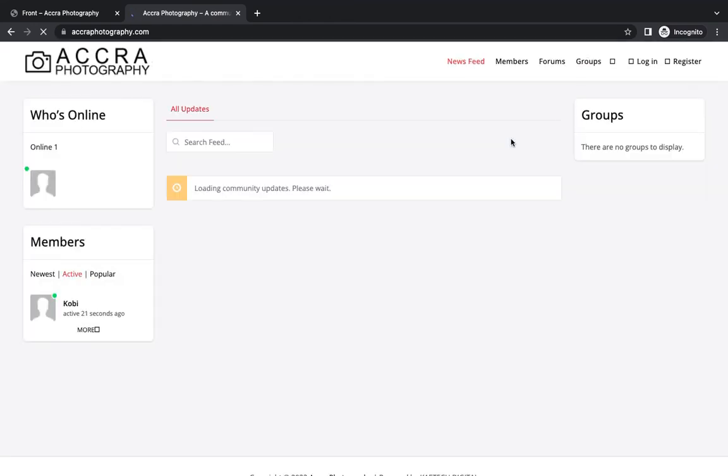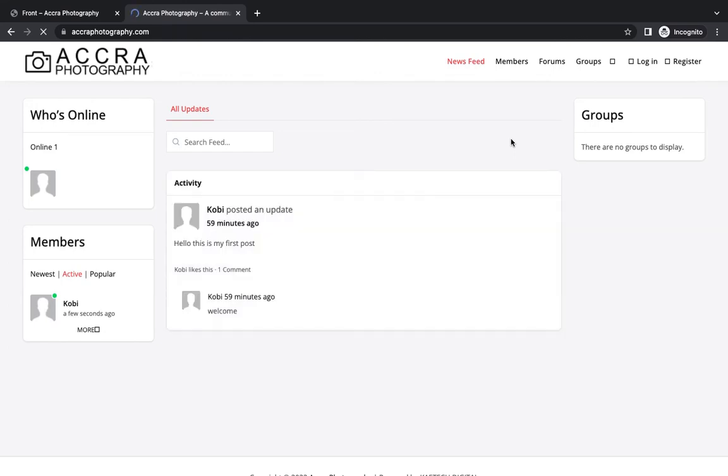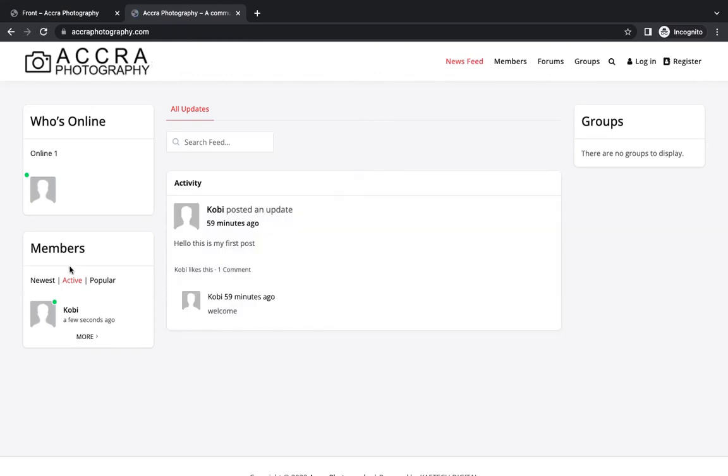As you can see, if you are not logged in, this is how it behaves. You can see who is online. I can see the members over here. I can also decide to log in or register.